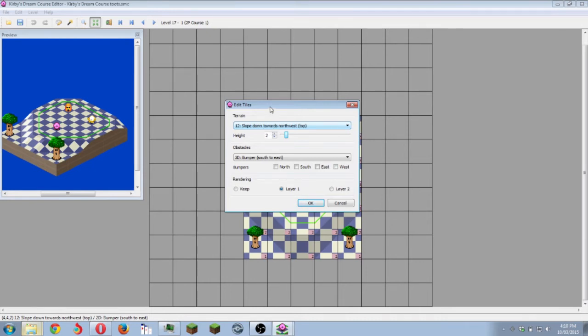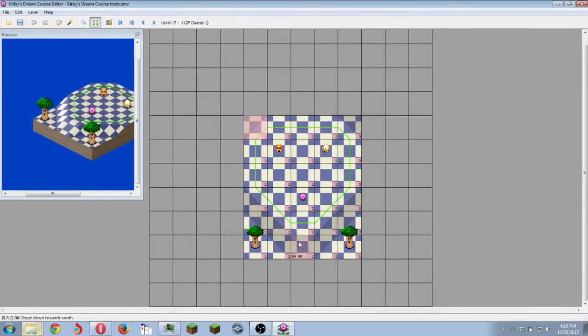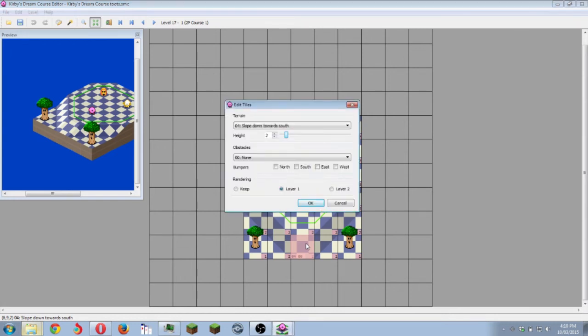So we can see in this corner tile here, it's kind of hard. Actually, I'm going to go for one that we can see in the preview more easily. This sloped one right here, between the two trees. I'm going to edit that one because it's easier to see because it's facing us. We can see that it has a height of 2. It could go down to 0, but it's got a height of 2 and it slopes down towards the south. Now on the preview, that's down to the lower left.